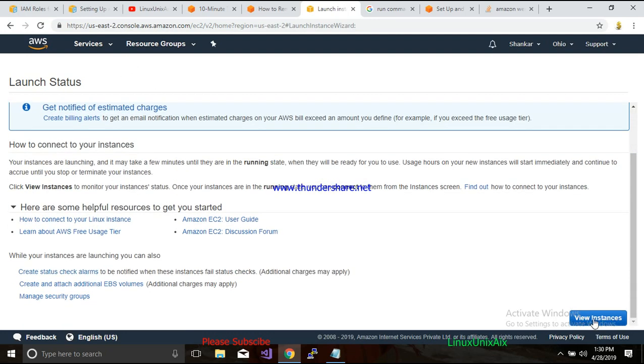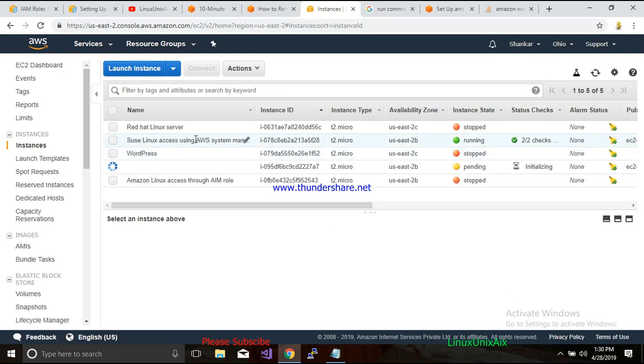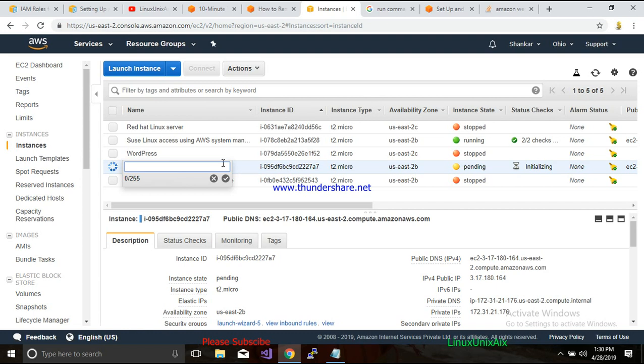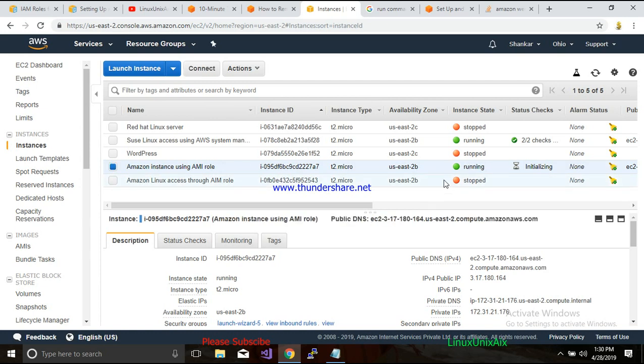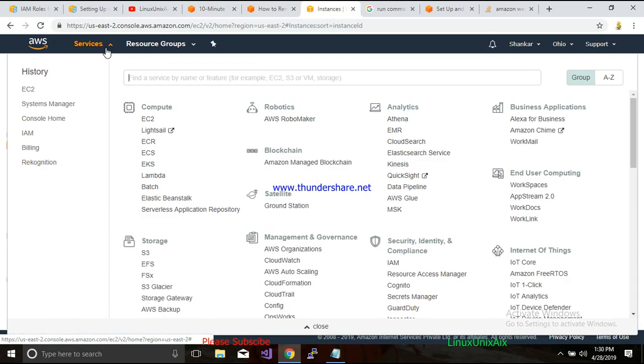So your instances will be launched. Here you see a new instance will be created. You can give it another name, like Amazon instance using AMI role. It's just a name, it doesn't matter. Once this instance is up and running, you can go to services.